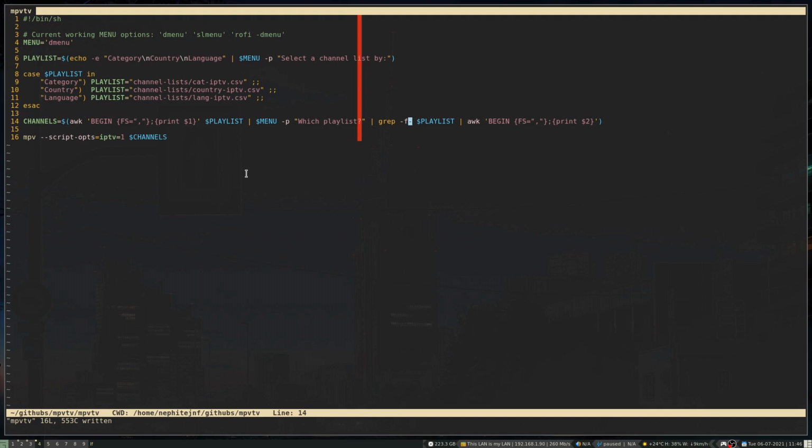So we select our standard input as the file that we're grepping from. And some of the examples that I found were trying to use inverse, which I didn't want. And so what we do then is we grep for that in the playlist, and then we pipe that into awk once again, and we print out the second field into channels. So channels becomes that second field, and then we run the script on the channels here. And that's about it.